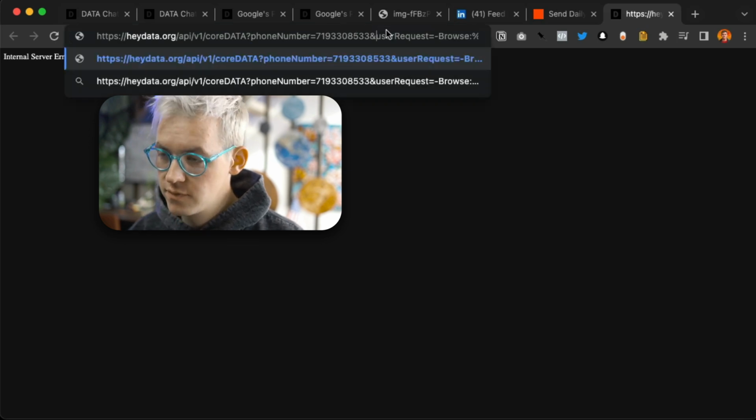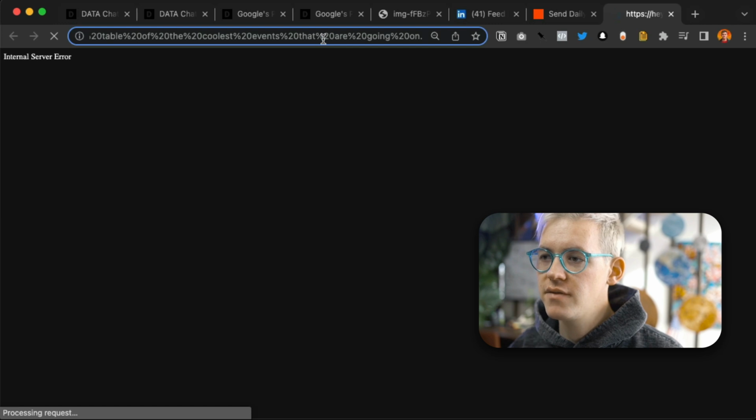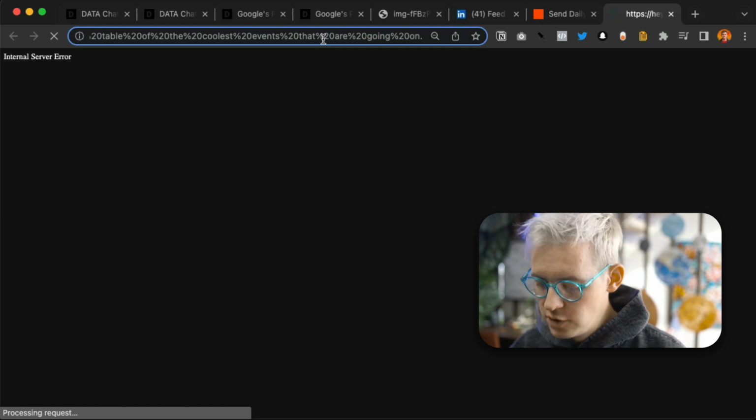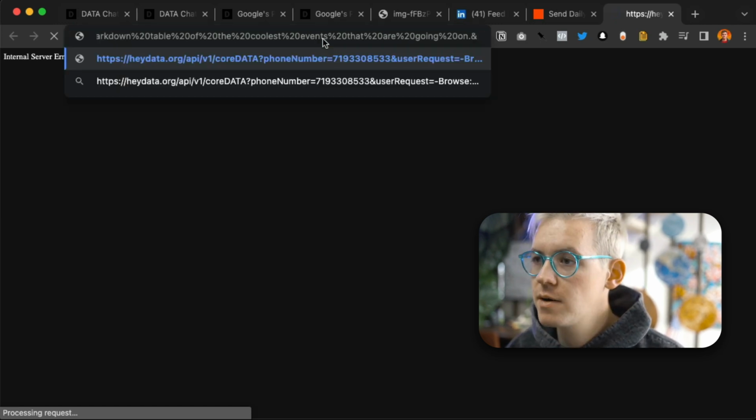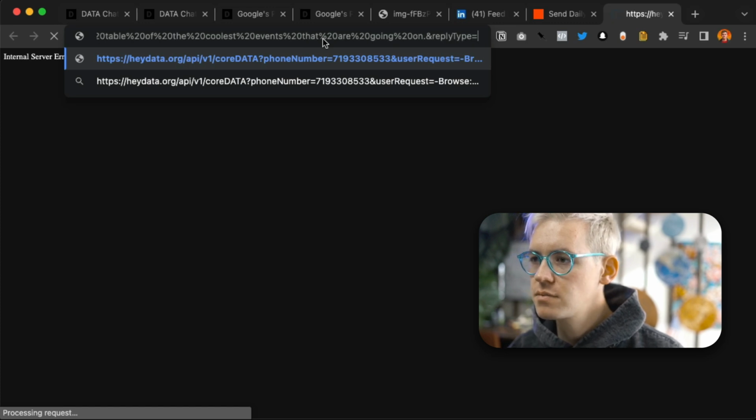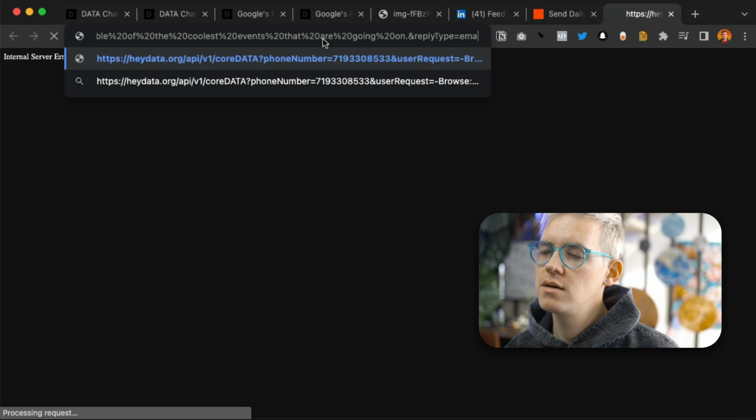Oh, it's because I formatted it wrong. There we go. So now you see it says processing request, and I haven't put at the very end of it reply type. So I'm going to open a new tab where I add one more parameter called reply type equals email.